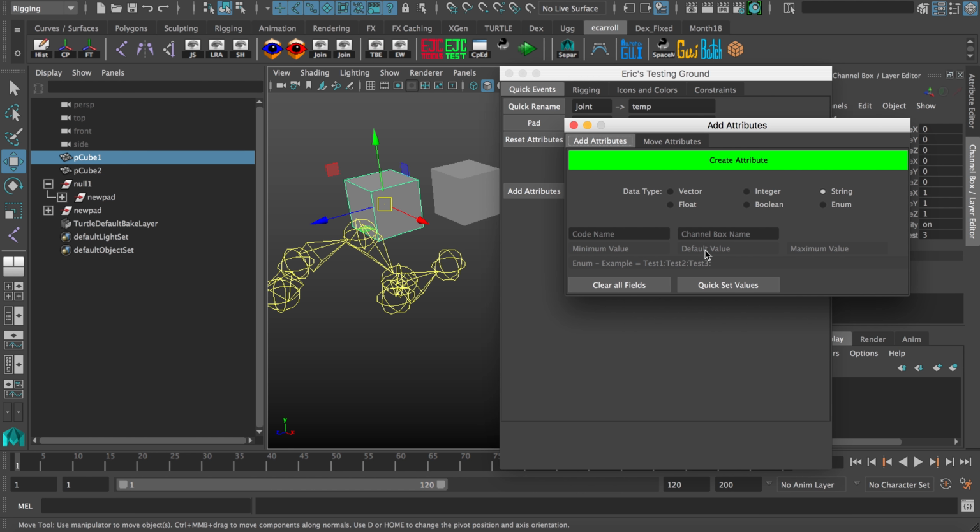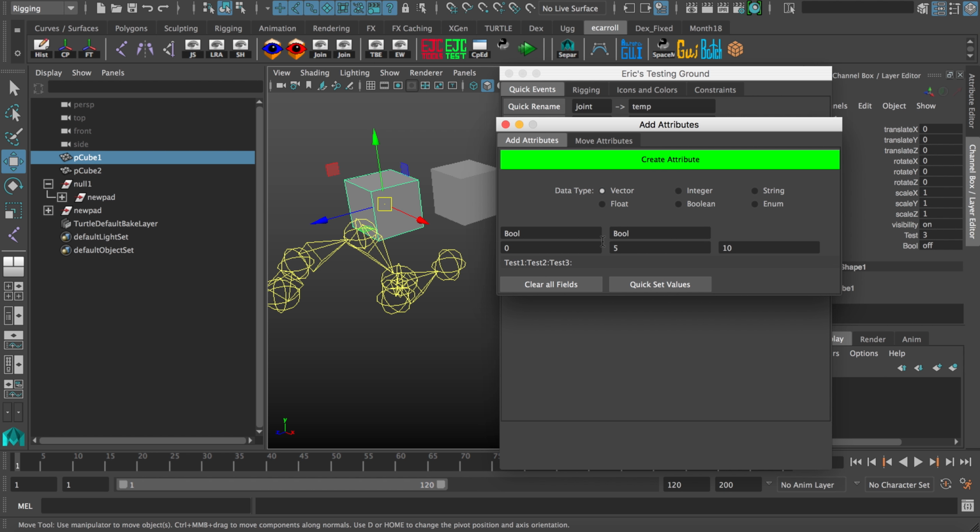So if it's not enumerated, you obviously don't need the enumerated field, but if you need it, it will turn on. You don't have default values or max or minimums for everything. The same goes for floats, integer, and boolean. I have a quick clear all field and also a quick set field. So I'll set that, call it bool, and then create attribute, and it'll work for all of these.